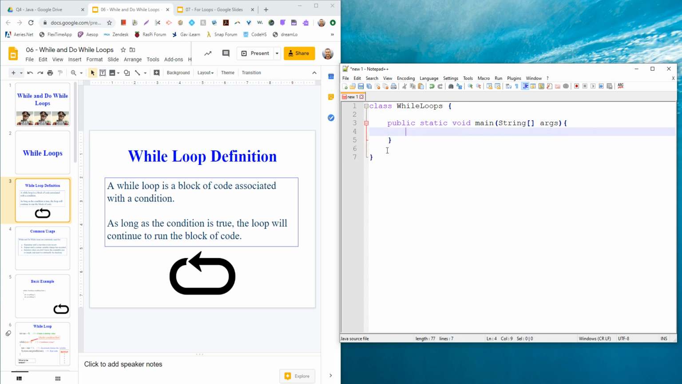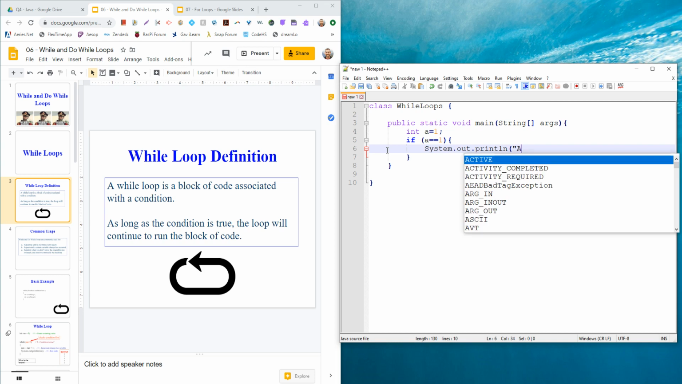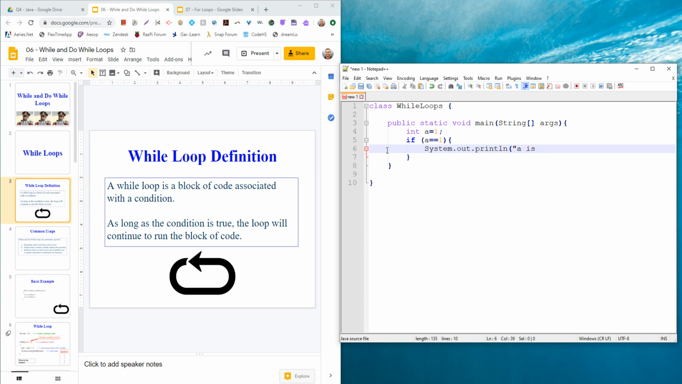All right. So if we were to create an integer called a that's equal to 1, I could say if a is equal to 1, then run this little block of code, right? So I could say system.out.println a is, and then I'll just print it, okay? So that's what an if block does, right?